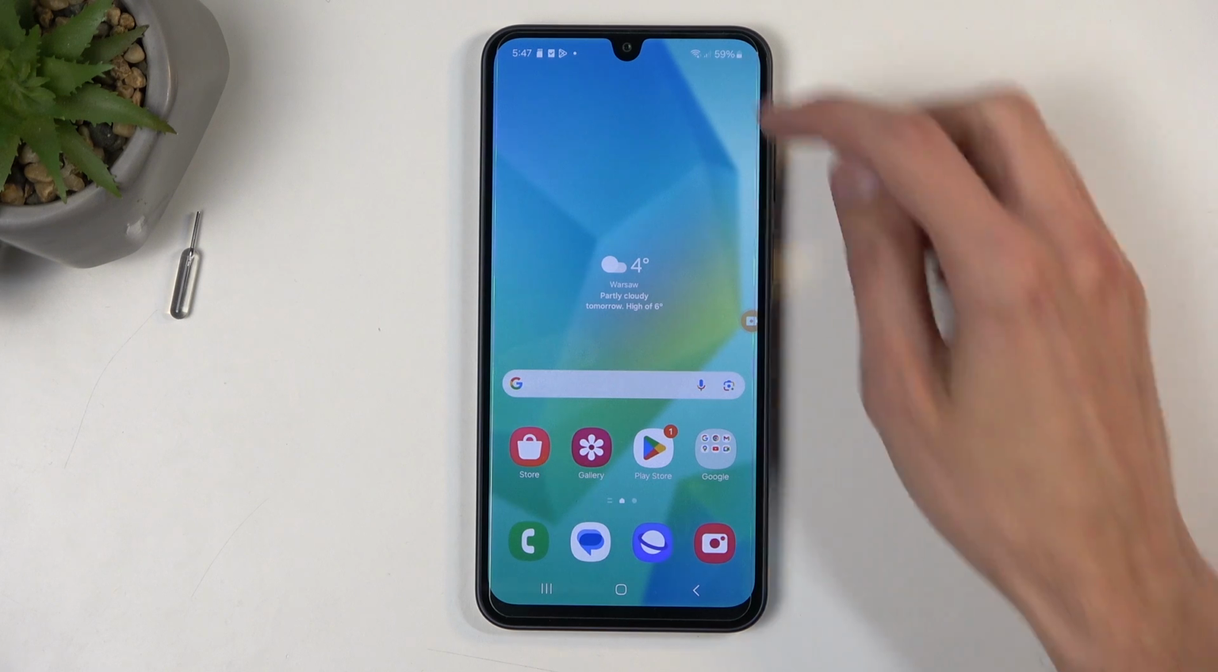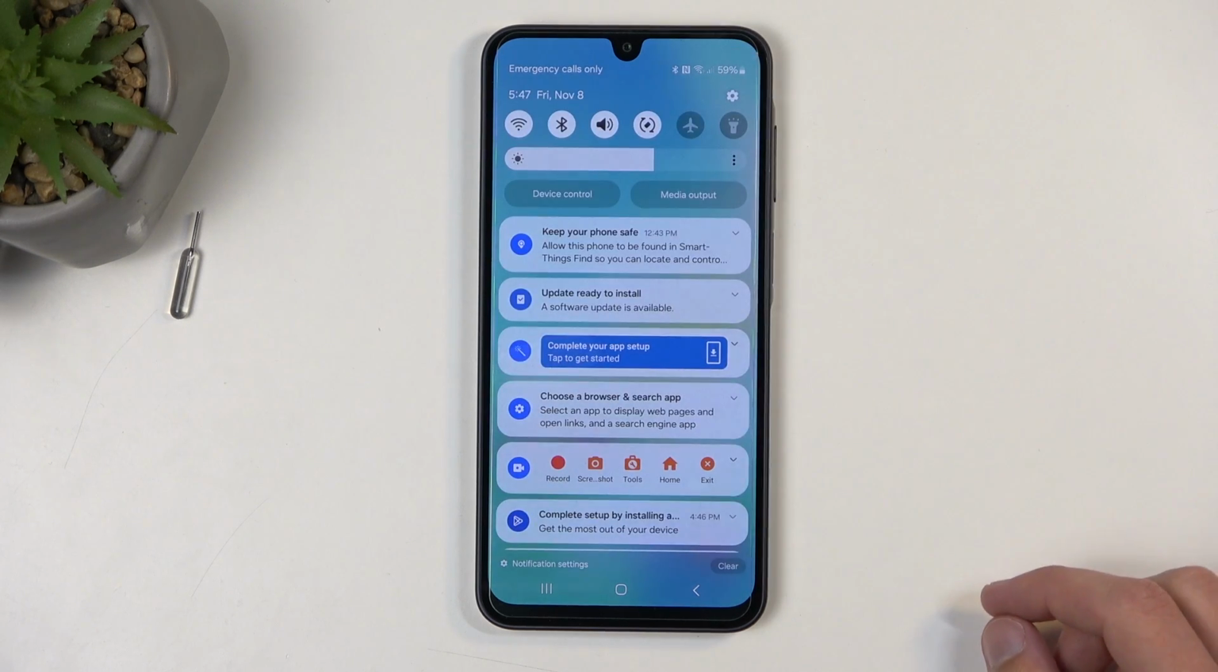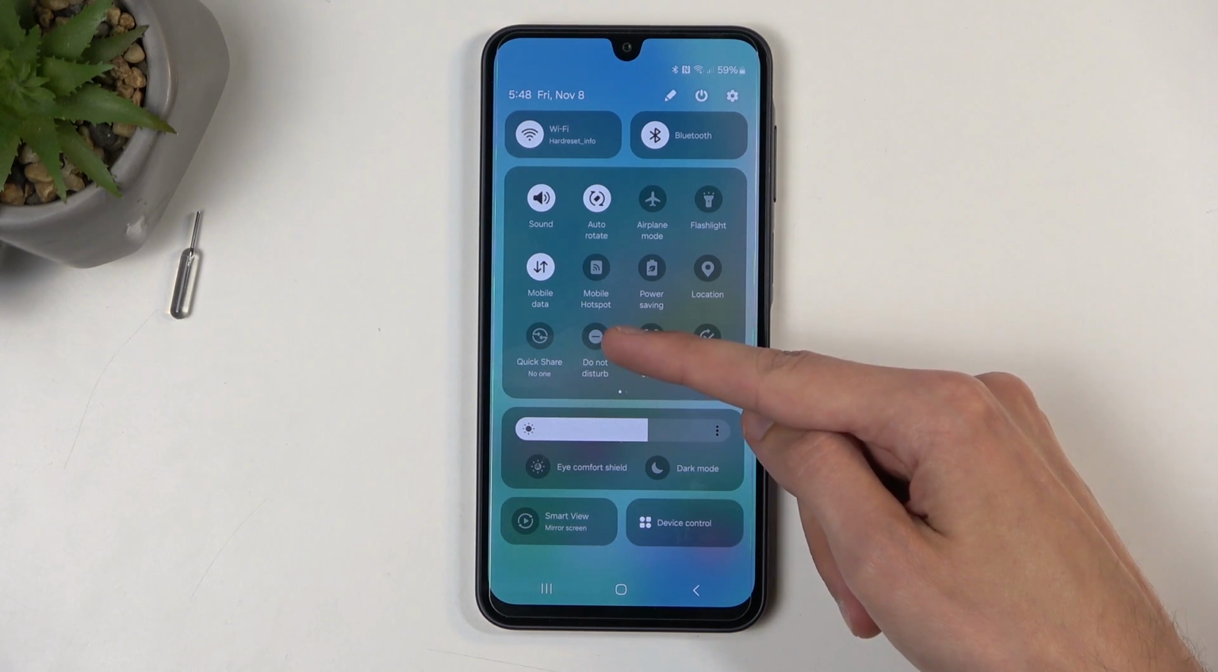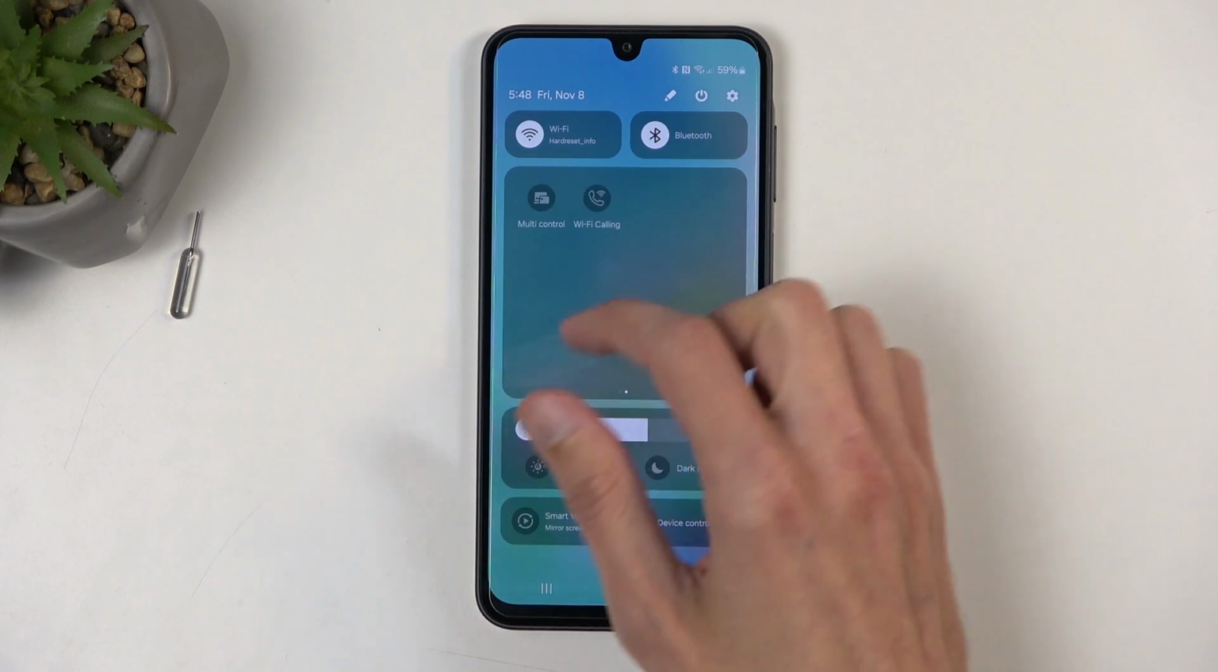So to get started, pull down your notifications by swiping down from the top of the screen, and then swipe down once again to extend the list of visible toggles. Now, somewhere here we should have our Do Not Disturb toggle. For me it is visible right over here. You might find it on the second page.